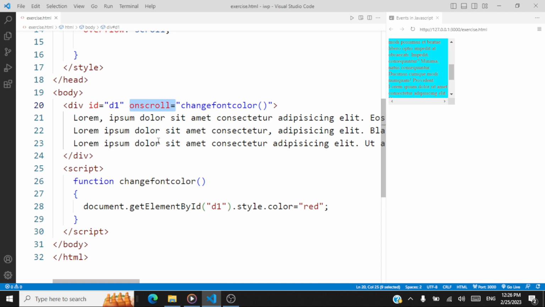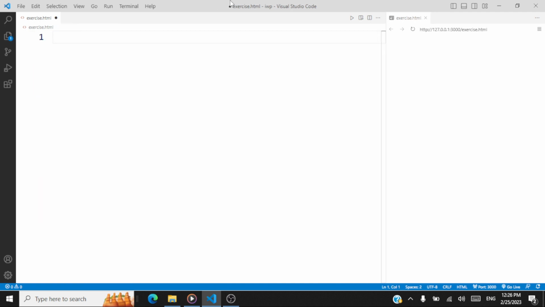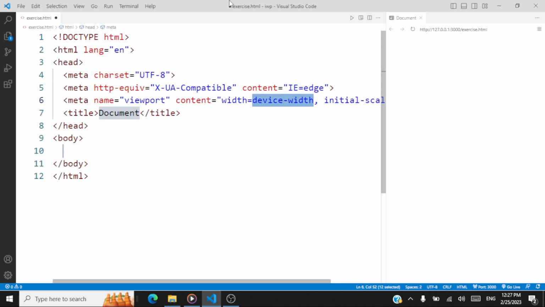So for this, let me delete this entire thing. I'm going to go with the text area. Now let's take a look at this demo for the onPaste event. So let's go with a simple web page. The title can be events in JavaScript.